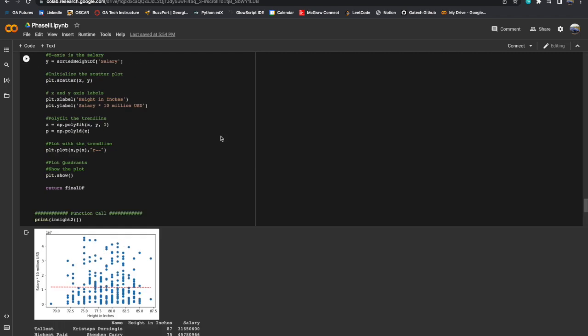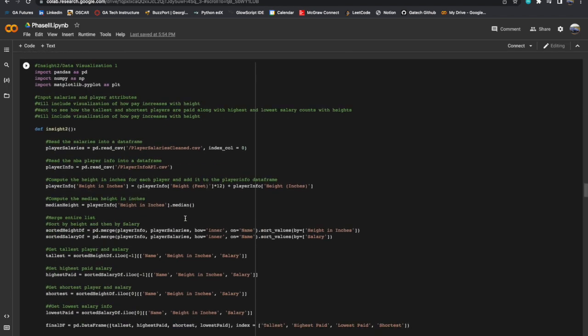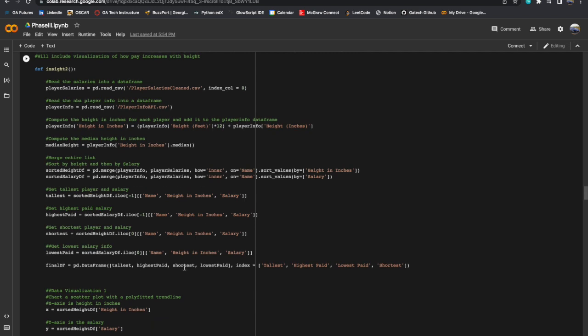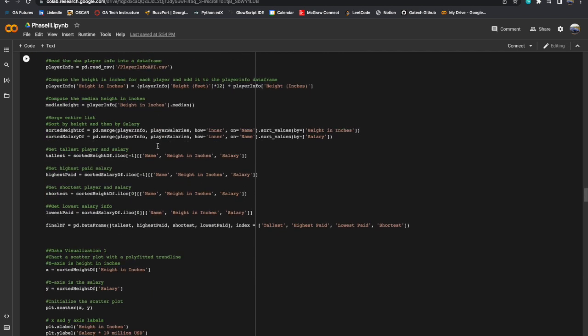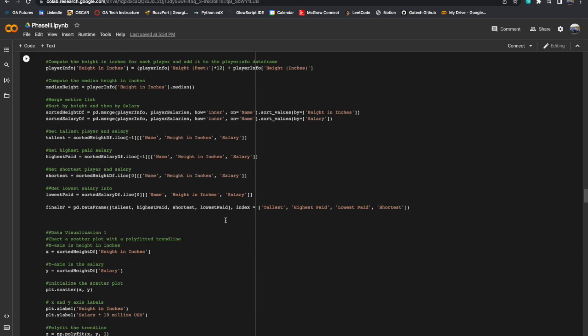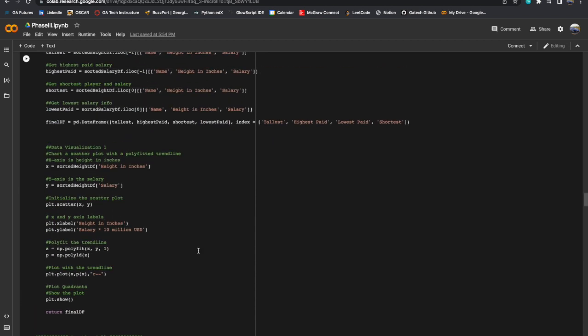How we got to this data frame is we inputted our players' salaries and players' info, and proceeded to merge the data frames and locate in these sorted data frames the tallest and shortest player in the sorted height one, and the highest and lowest paid in the sorted salary one. And we used iloc to get those rows, and we put them in our data frame.